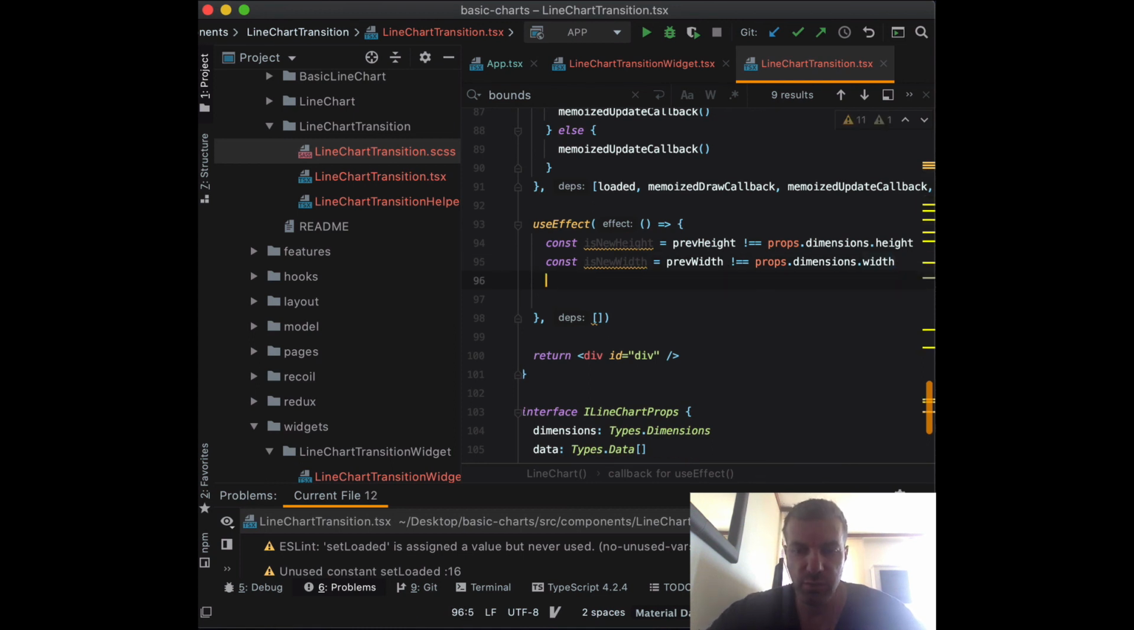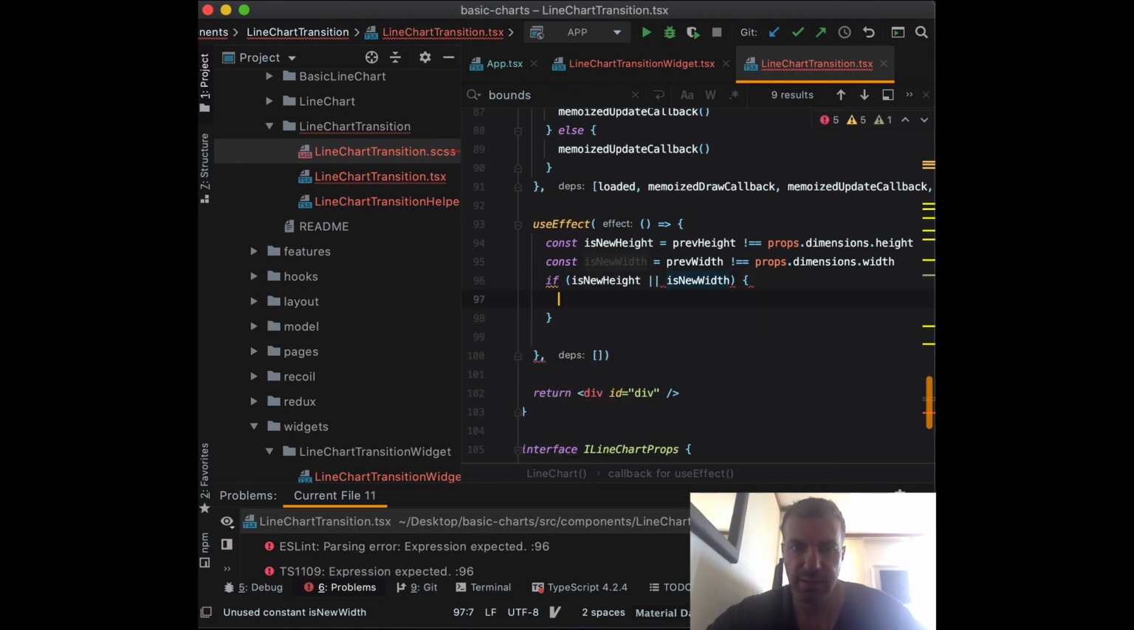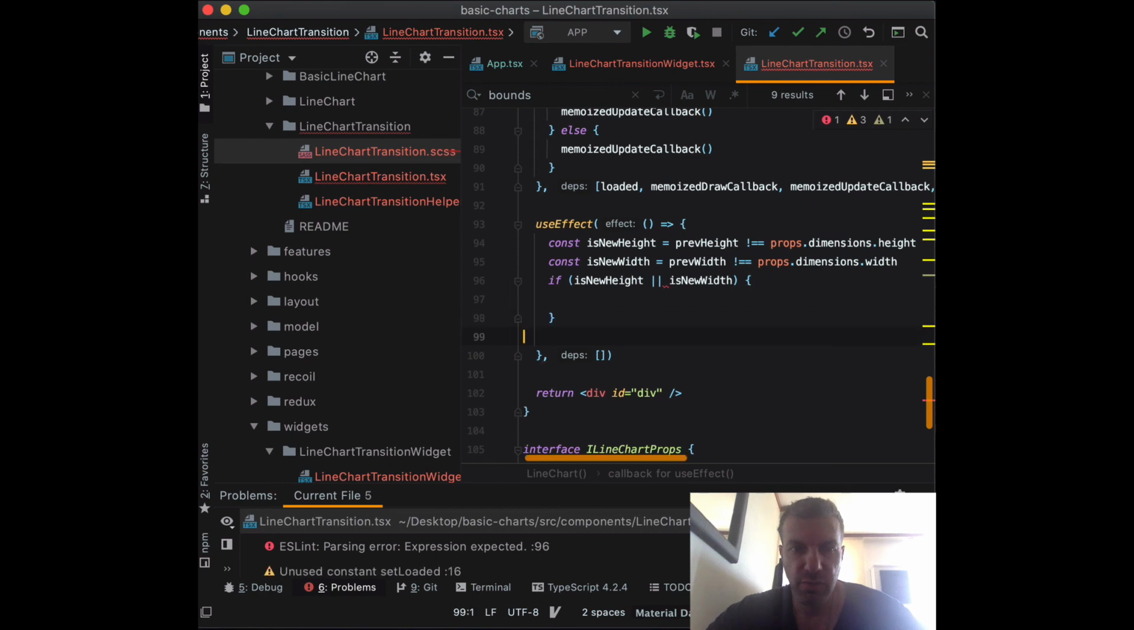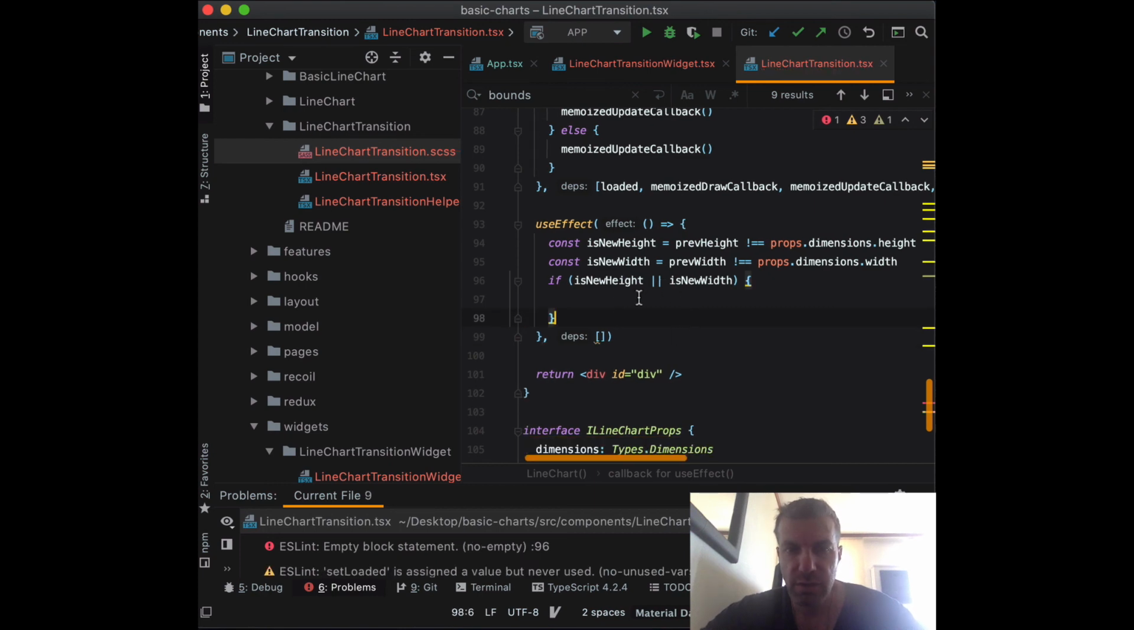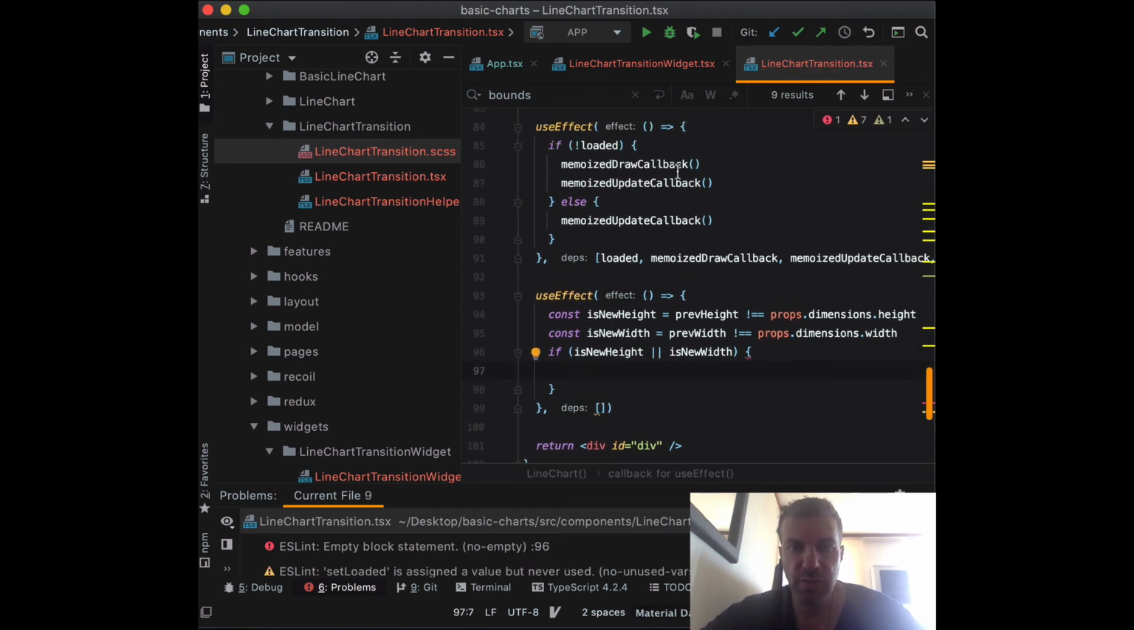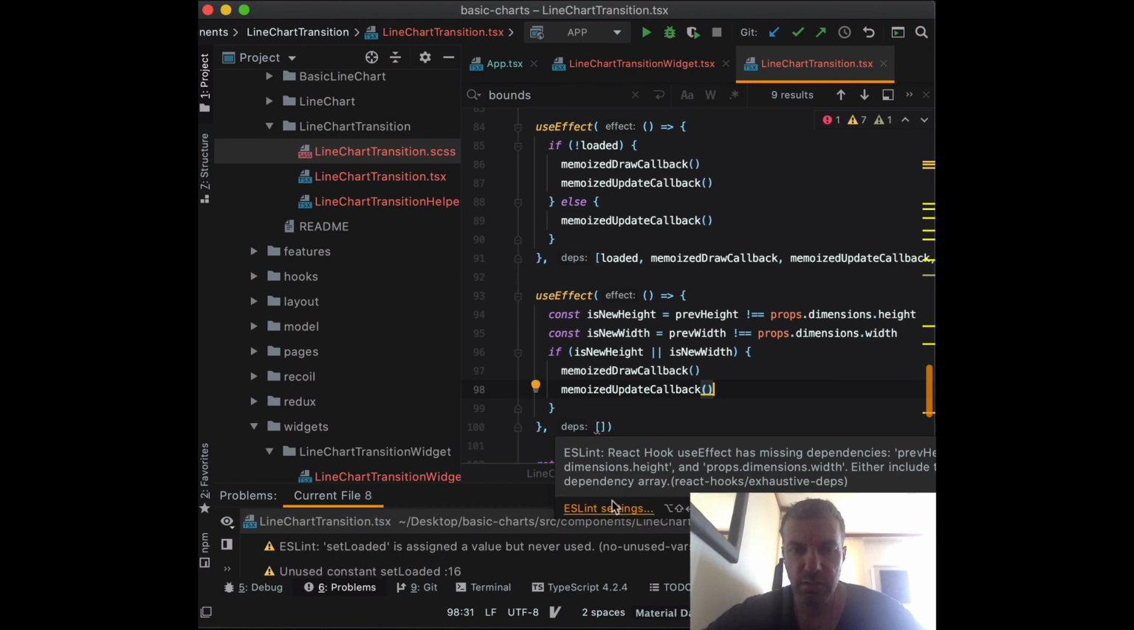Now, if it's a new width or a new height, we can do whatever we want with our component. So this way we have really full control over our component. In our case, what we want to do, if it's a new width and height, we want to remove what was there before and redraw everything. And we need to update our dependencies.